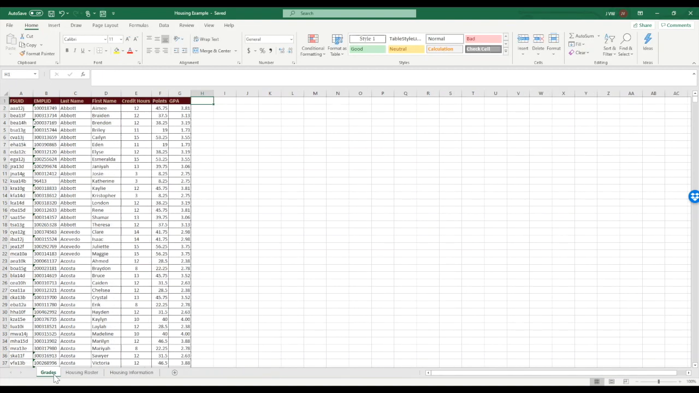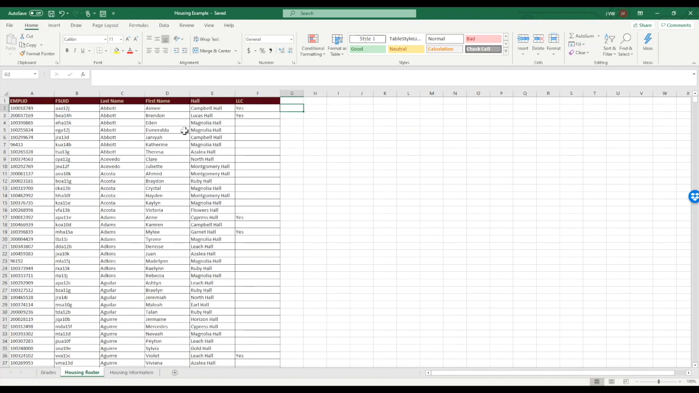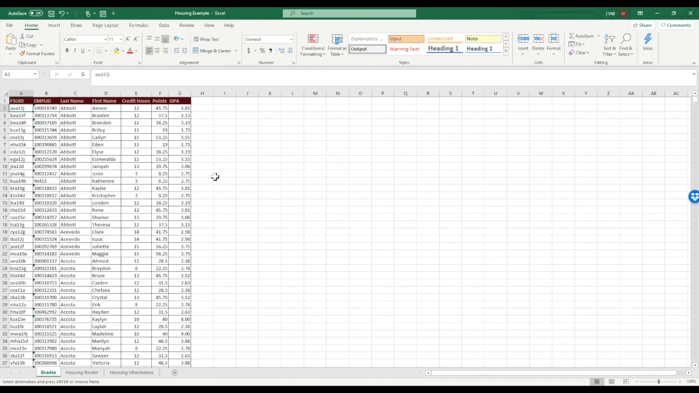Now that the data has been organized and cleaned up, I'm ready to use the VLOOKUP formula. In this case, I'm most interested in looking at the GPAs for the students who live on campus and comparing it with the type of hall and living learning communities, so I'm going to pull the grades into the housing spreadsheet. Before you use the VLOOKUP formula, it's important to make sure that the unique identifier is in the leftmost column of your table array, or the data that you're going to use to look up your information.